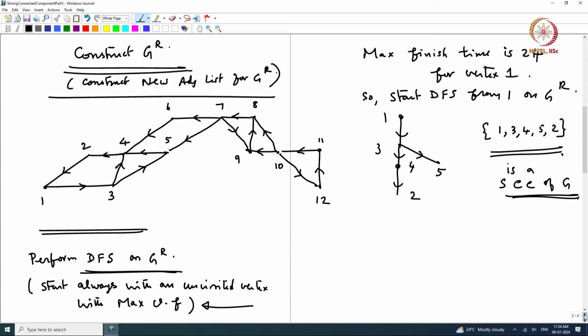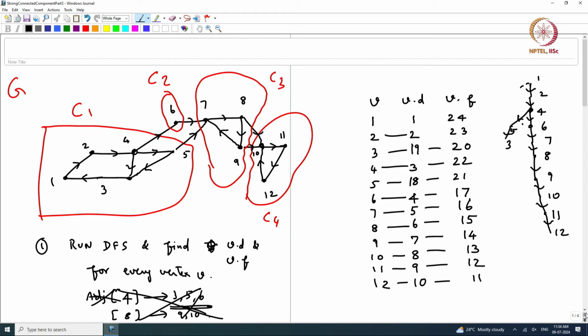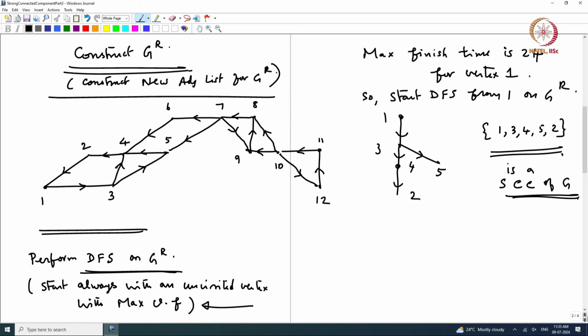So go back, let us see. 1, 2, 3, 4, 5 are already visited. Okay. Among the remaining, which one has got the maximum finish time? Yeah, 6 has the maximum finish time. You can see that these are the finish times of the remaining vertices. 17 is the maximum finish time, therefore I have to start at 6.